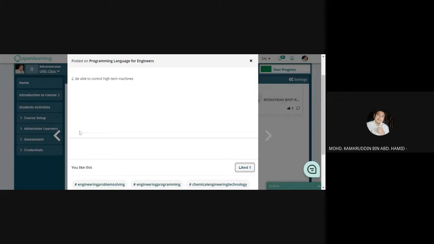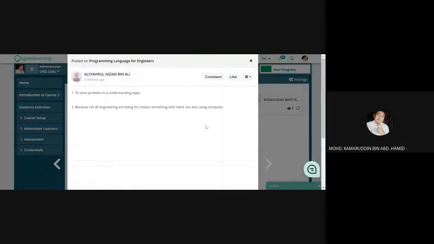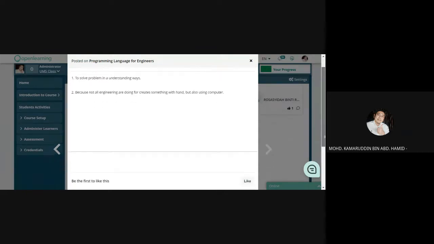Able to control high-tech machines. Okay, wow, you should come to my process control class in the third year, to solve problems in an understanding way, all right? Because not all engineers are creating something with their hands, but also with computers. With hands, what do you mean by with hands?